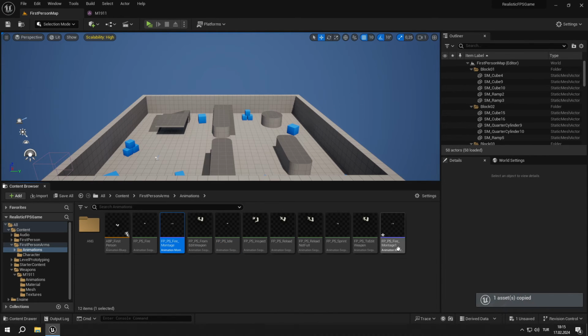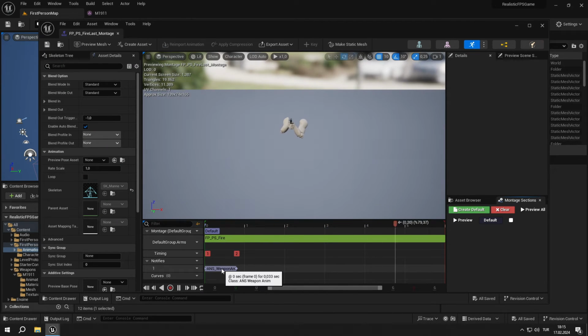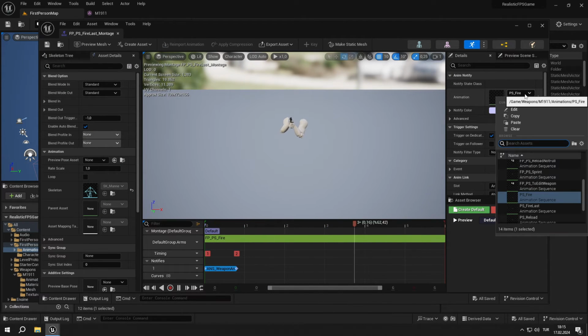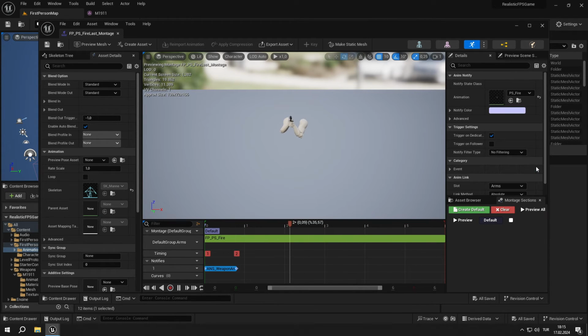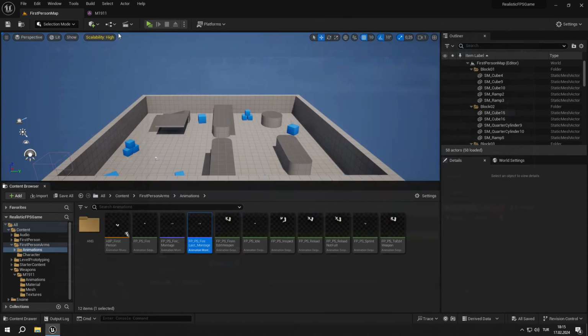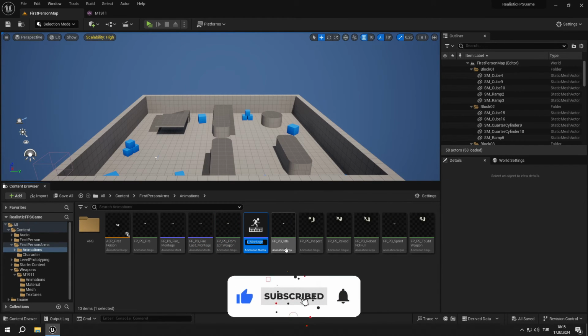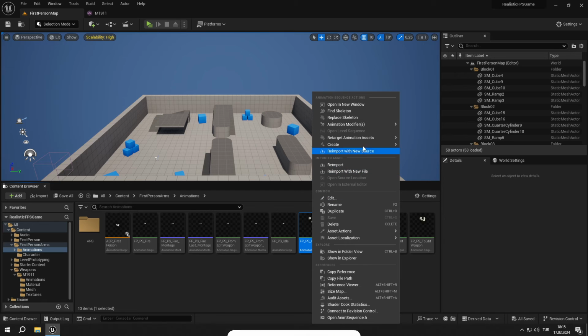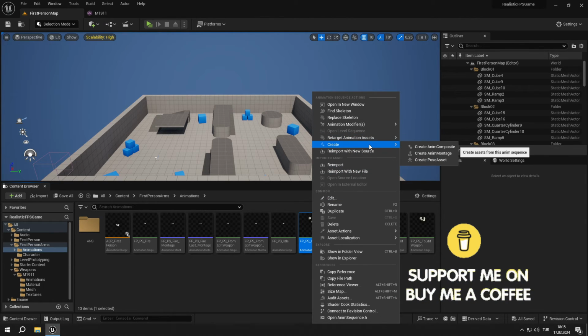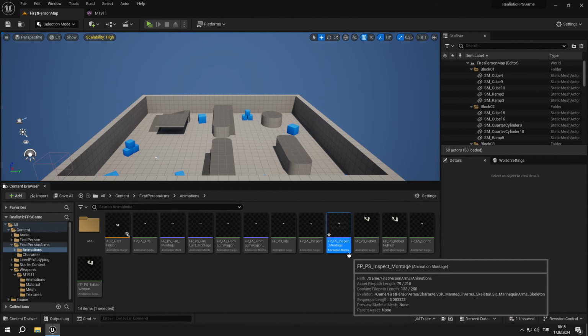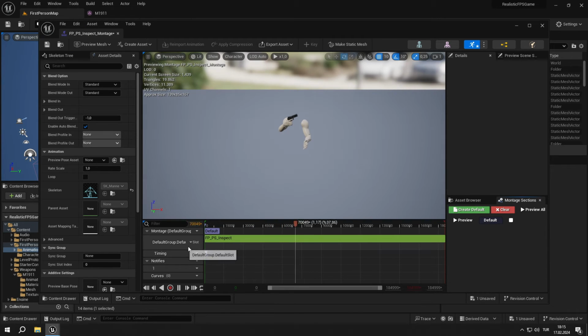Duplicate the montage and name it Fire Last. Open it up and change ANS animation to PS_fire last. Then right-click on From Edit and create an Anim montage. Then do the same thing for Inspect, but change its slot to arms.